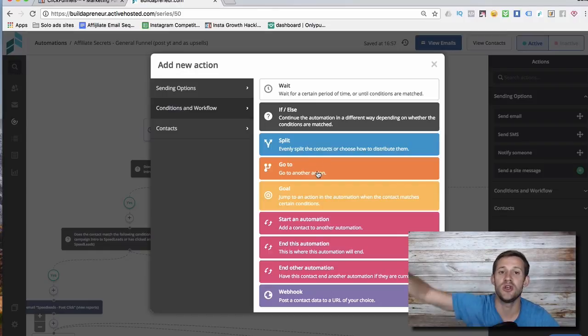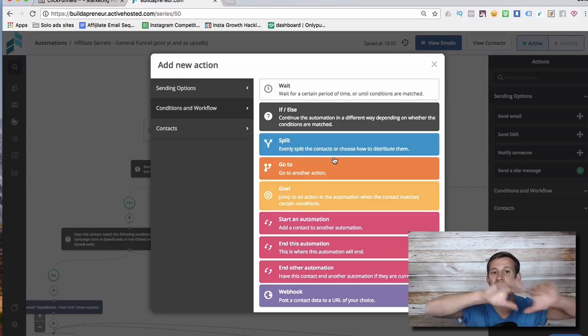Or I can send them to a new automation, or I can set a goal for a contact so that this automation ends when they do certain things. You can see all these different things. I can do an if-else statement like, hey, if the contact meets this criteria, do this. If they meet this criteria, do this.